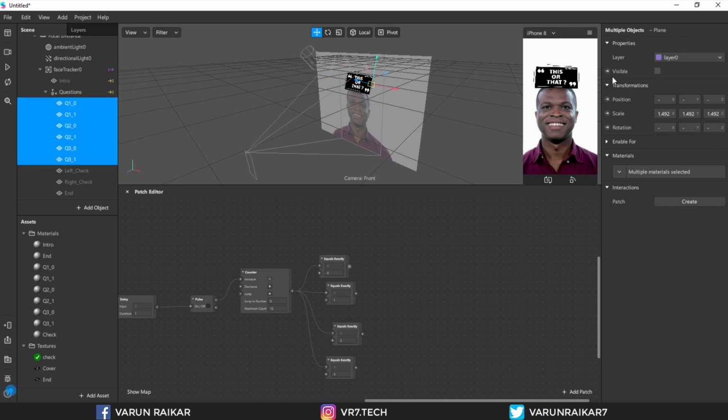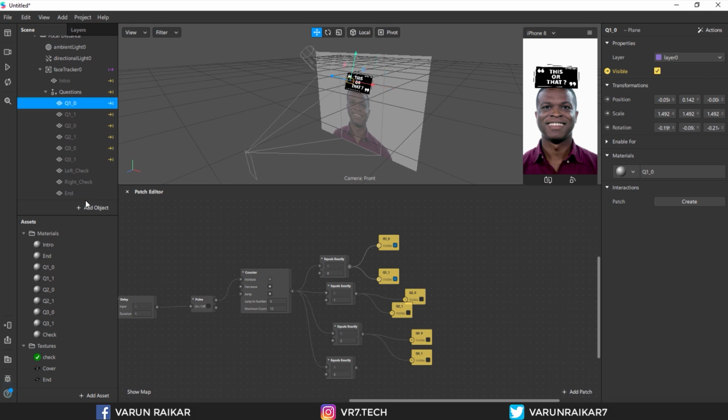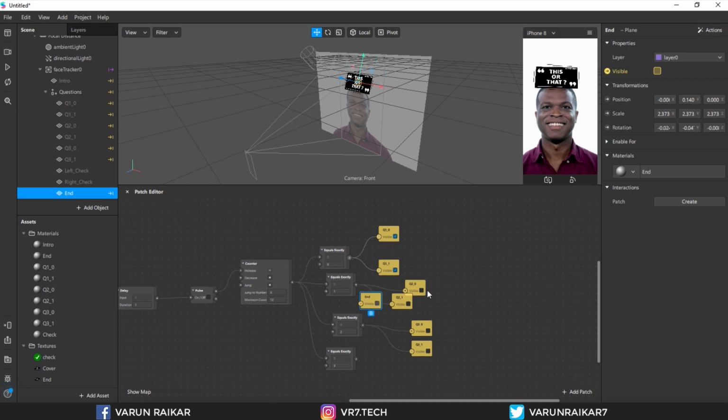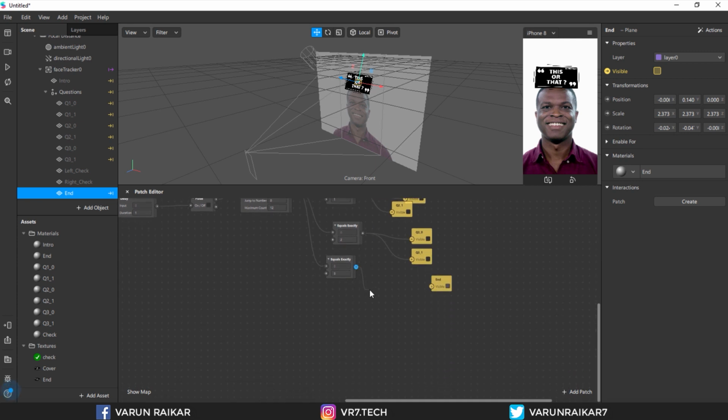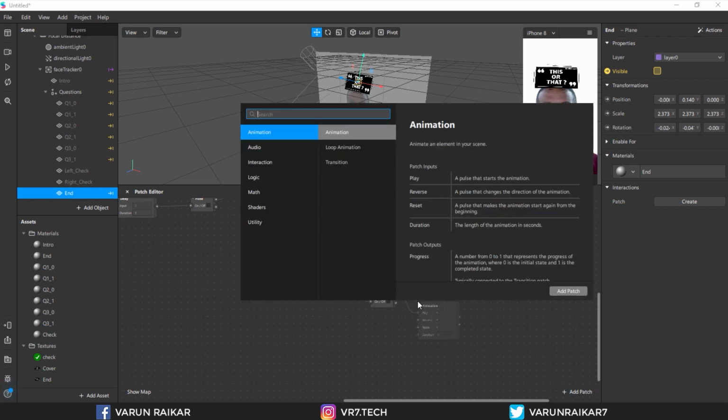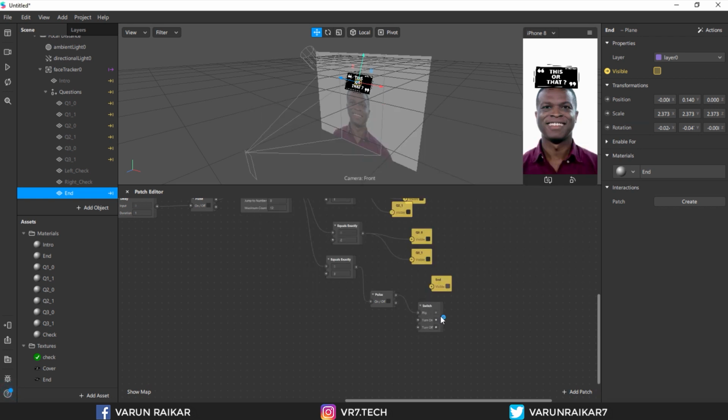Now select all of the question planes and click on right arrow beside visible, and connect them accordingly to the equals exactly patch. And make a visible patch for the end image. And now drag the output port of equals exactly 3 patch and type pulse. Then drag the output port of pulse and type switch. Connect this to turned on.